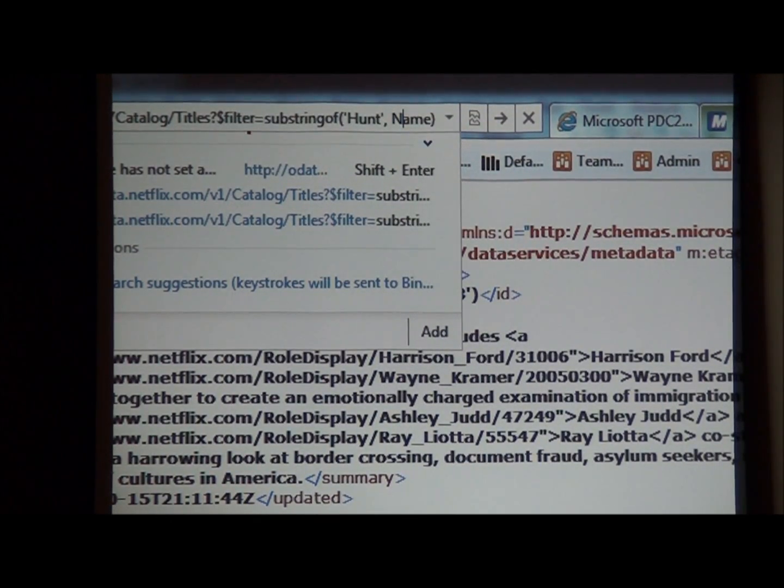But if you don't, you can use different query parameters on this. So what I can do is pass in a $filter equal to a substring of something, and then using this filter, I can find all movies that have the word hunt in them.